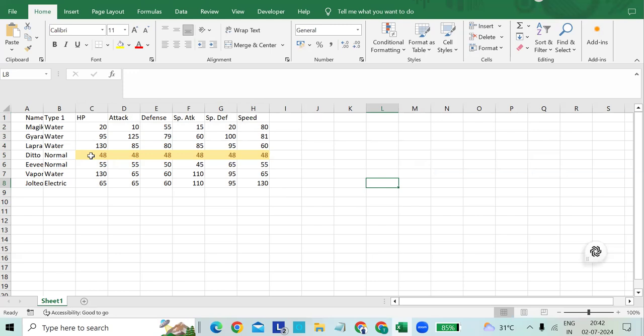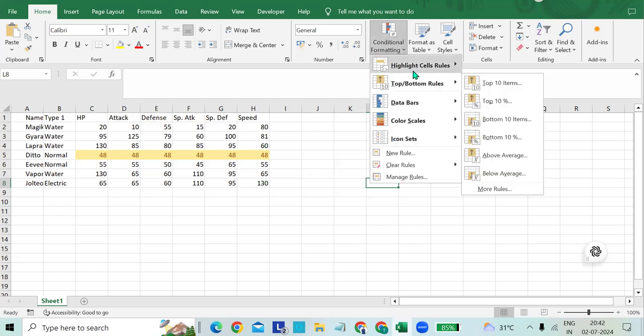So this is how we can highlight the cells in Excel, right? So this is a simple class. I have told you Equal To, and we are having a lot more, Greater Than, Less Than, Between, right? So all these things we'll discuss in the next class.